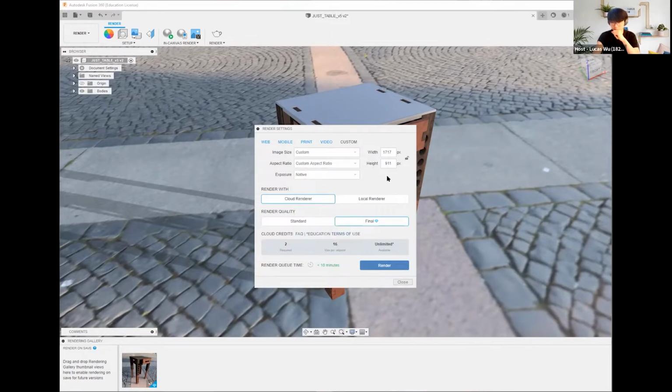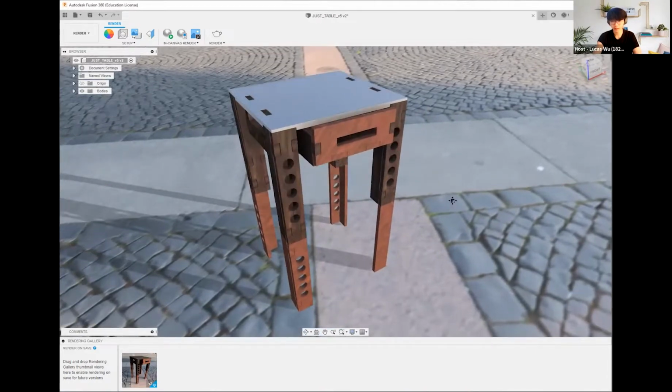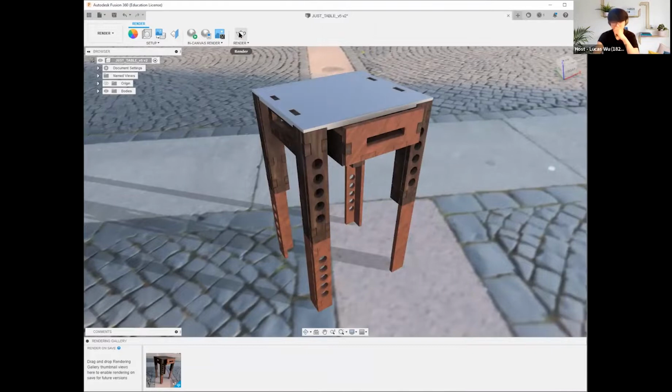Image size. Usually I just do custom aspect ratio and native exposure. These first two, the height and width, just correspond to your field of vision here. If you want to make sure you size correctly, leave a little bit of a margin between the top of your object and the top of your screen and the bottom of your object and the bottom of the screen, but not too much, so you get a good picture of it. Of course, you can also resize your screen to whatever aspects you want, or crop the picture after.